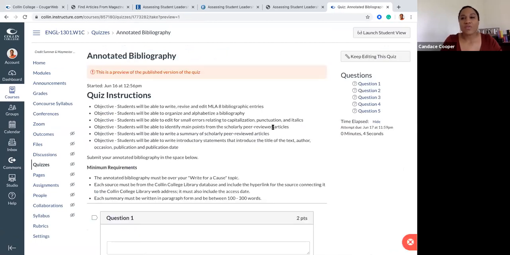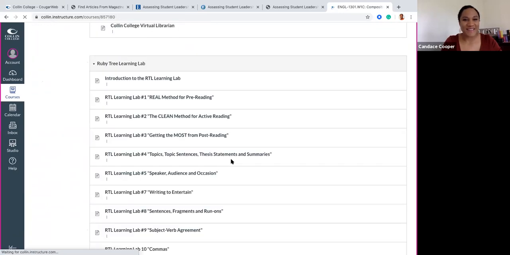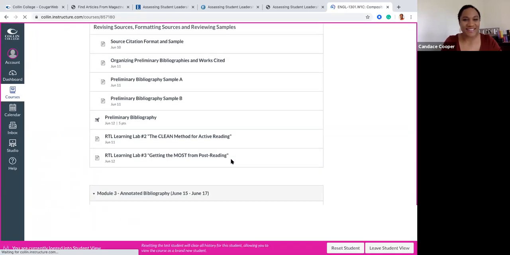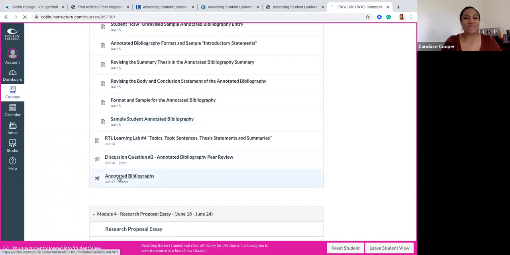Okay, so for the assignment, I'm going to put it in student view so you can see it. I love it when they kick me all the way out and I have to start over. It's so much fun. All right, so let's take a look at the assignment. Here we go, annotated bibliography assignment.